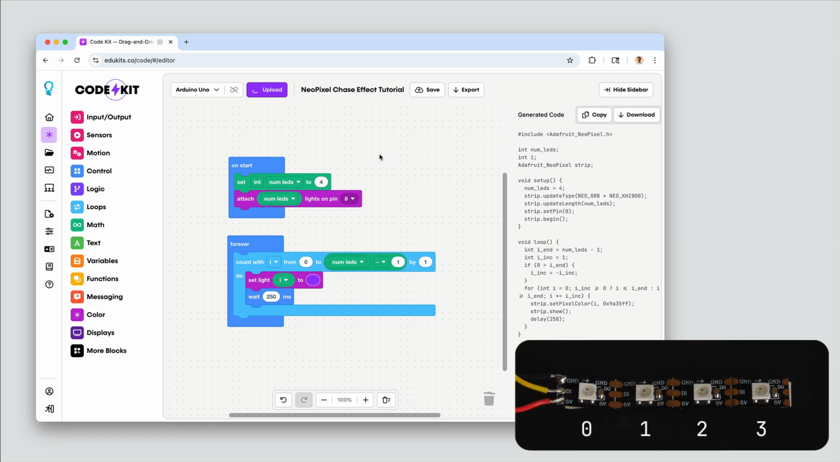So I've clicked upload, and you're going to see that the LEDs go from left to right. And I'm going to reset that for you right now. You'll see again, they go from left to right, but they don't chase. And that's because we need to turn all of the LEDs off before we highlight our specific LED pixel.